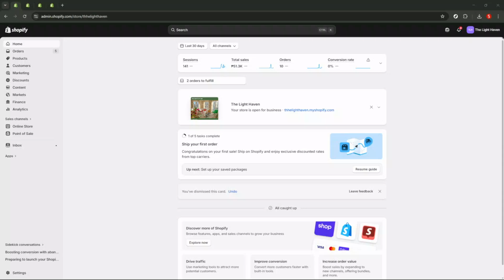In today's video, I'm going to teach you how to remove address on Shopify packing slip. By the end, you'll know exactly where to go in your Shopify admin and which line of code to adjust so your store's address no longer appears on printed packing slips.